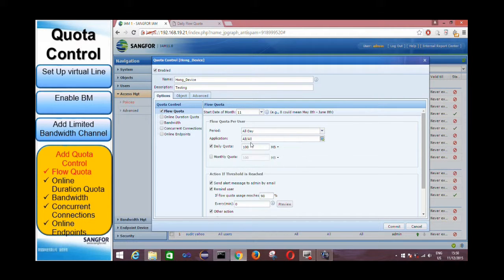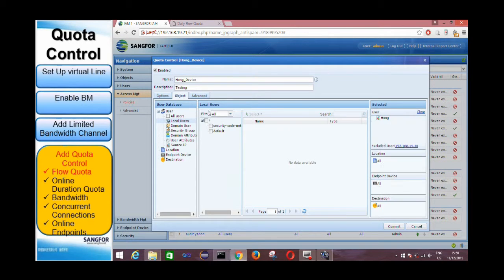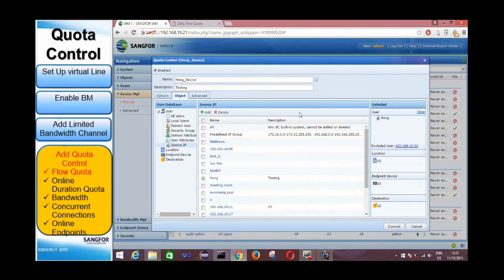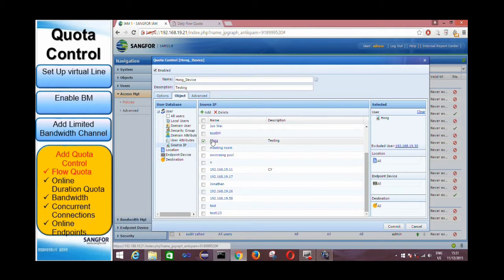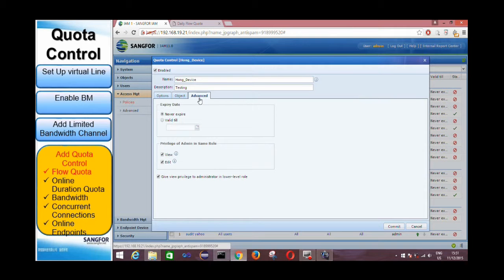After done configurations, go to Object, and then select the group of user that will have the effect on the quota control. So click on the IP group that are going to have this quota control, and then select Commit.